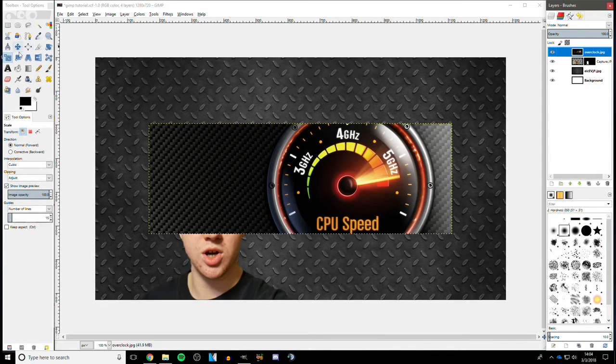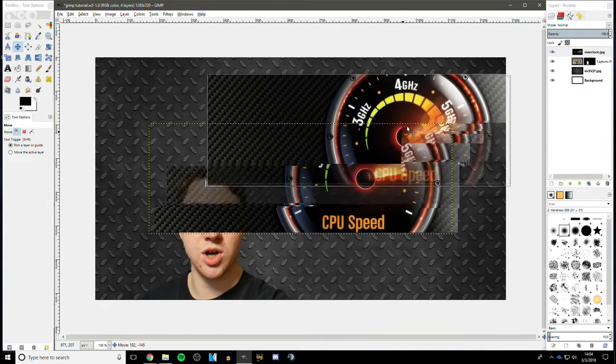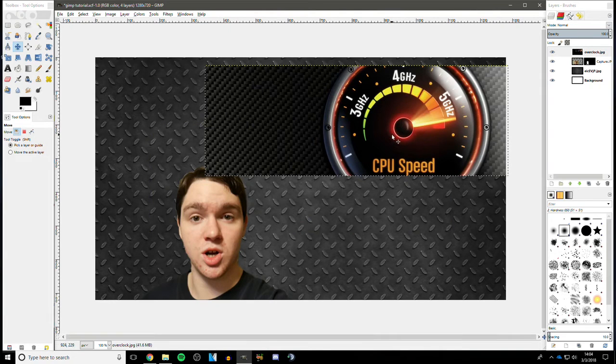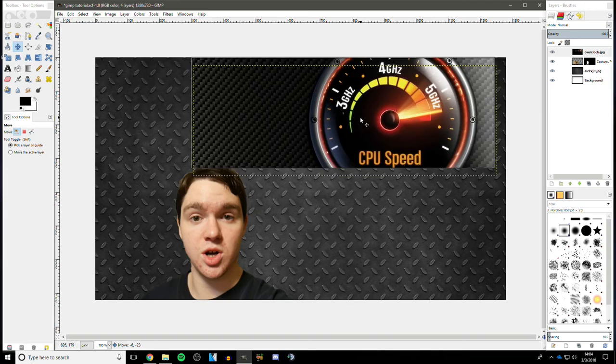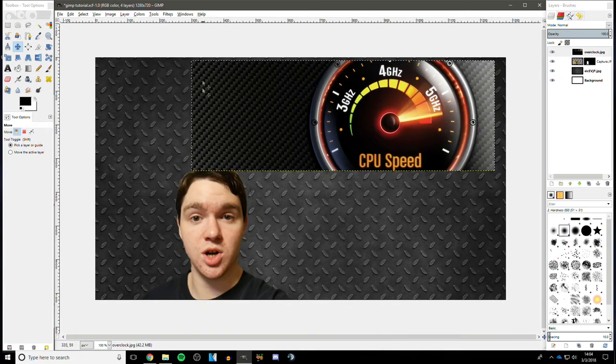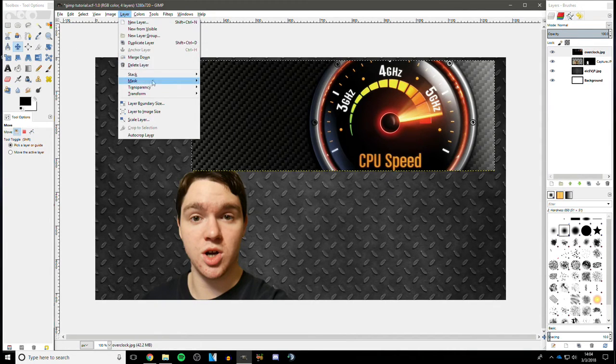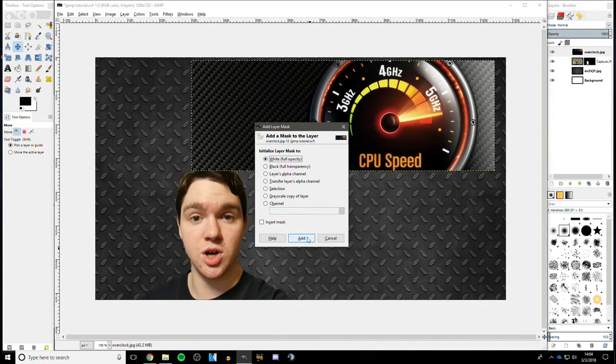So now we're going to repeat the same process of taking out this carbon fiber background around this little CPU speed gauge, and we are going to position the image exactly where we want it, and then we are going to add text after that.